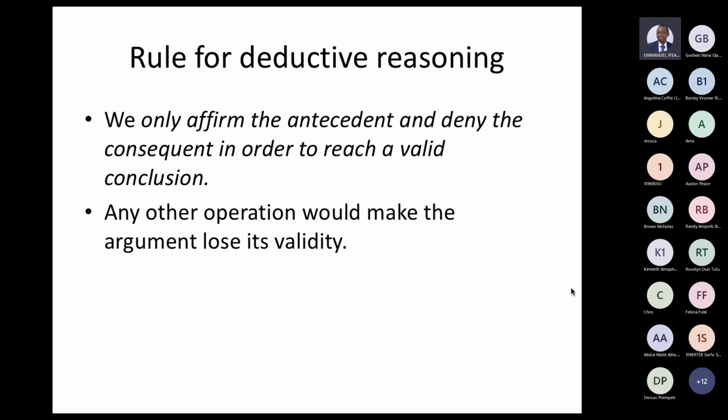Now, the rule for deductive reasoning says that only two of the four ways will lead you to a correct conclusion. The other two would lead you to a fallacy. Now, the rule for deductive reasoning says we only affirm the antecedent or deny the consequent in order to reach a valid conclusion. Any other operation would make the argument lose its validity. So that means that denying the antecedent or affirming the consequent would lead you to an invalid conclusion. The only correct way to reach a conclusion is to either affirm the antecedent or deny the consequent.